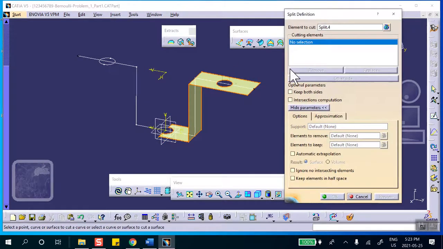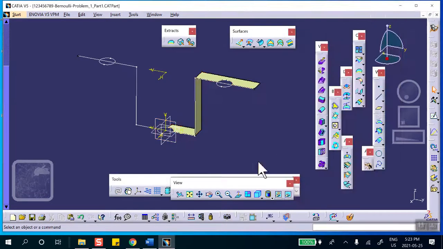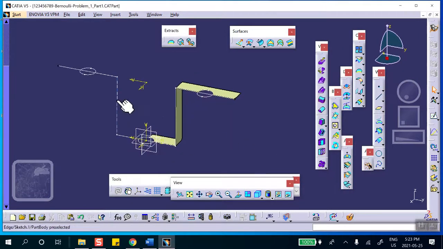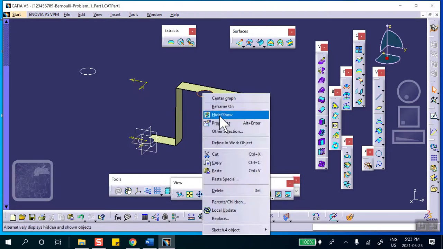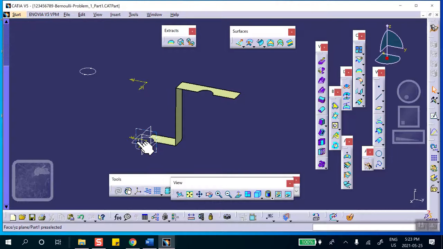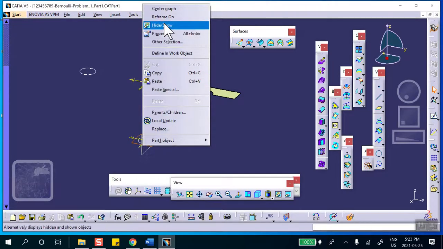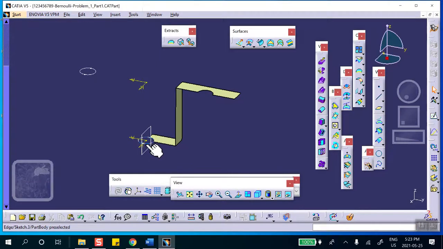This entire joint, whatever is left of it, and the middle plane here, and we keep the back side. Anything else that we don't want, we can always hide. Anything that you don't want, you can hide. So these things, hide, hide. You can use control to select them at the same time.